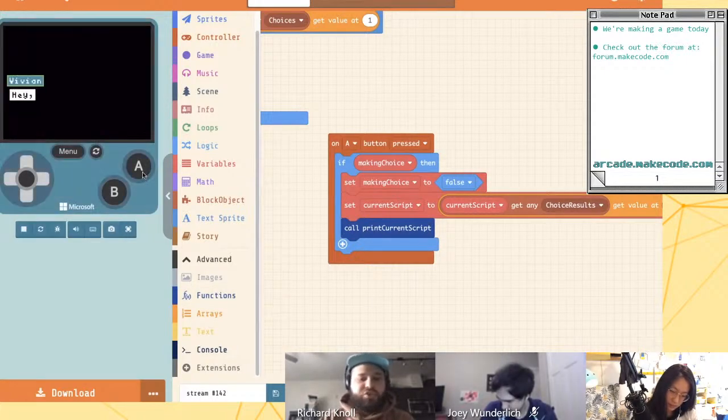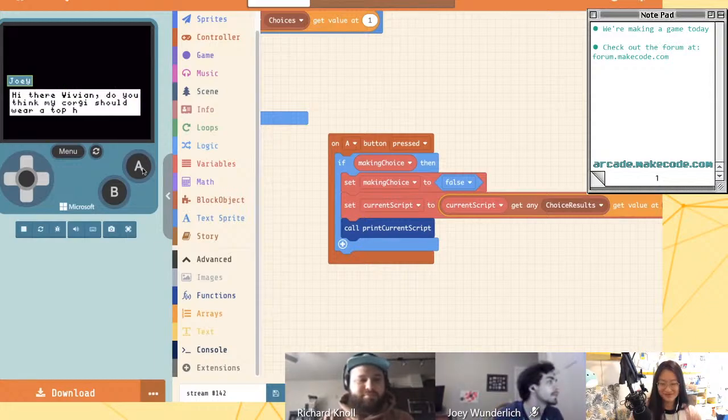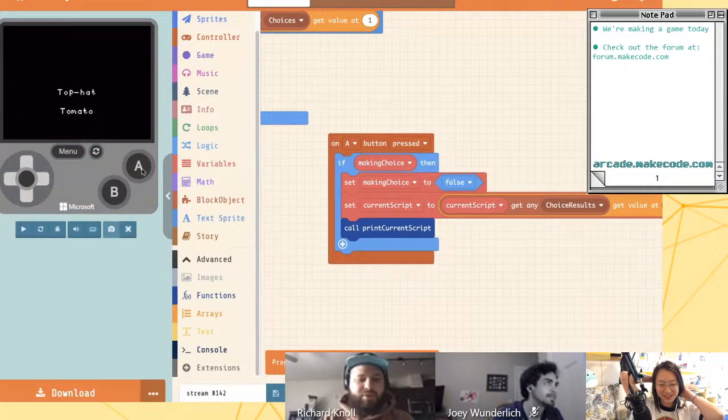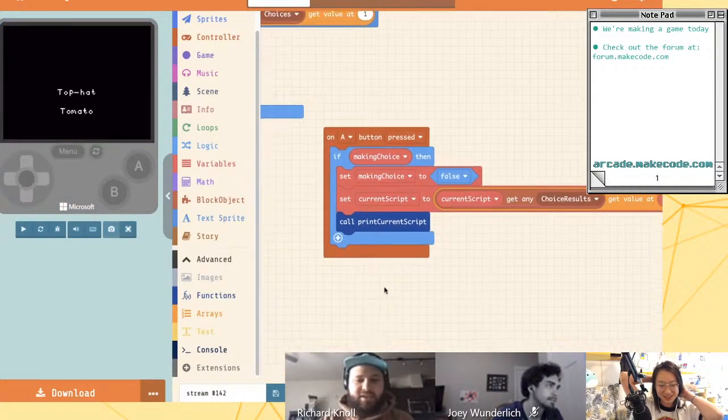All right, this should work now. It's always going to choose top hat, but that's not a bad choice. Oh no, t.findIndex is not a function.